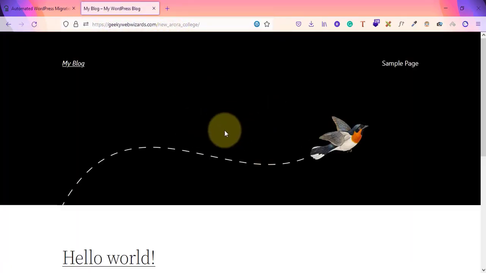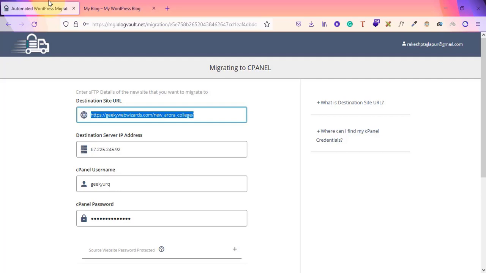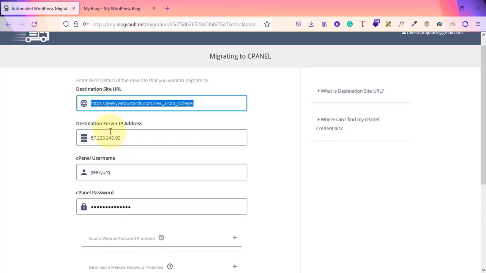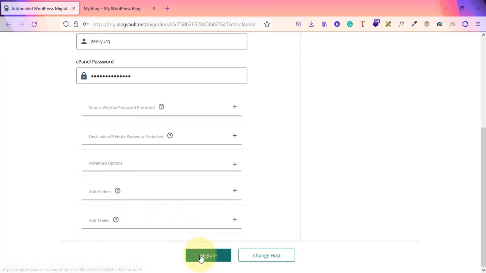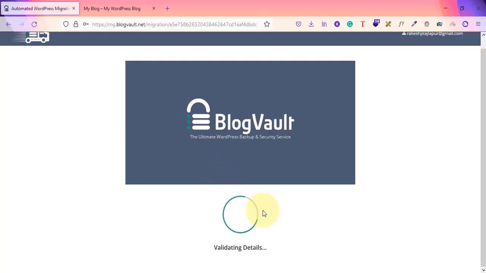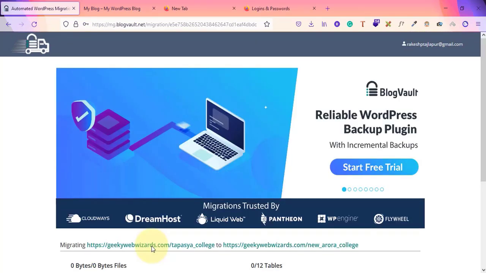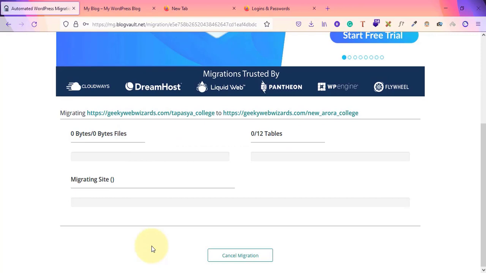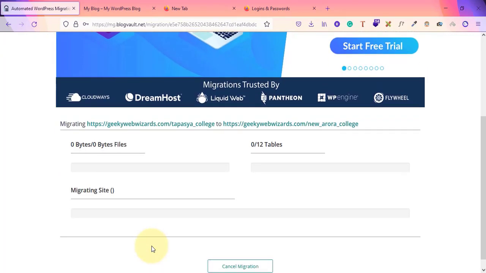So this is how it is looking right now. Before migration, this is how the destination server looks. And now what you need to enter is the destination site URL, IP address, cPanel username, and cPanel password. That's it, and click on migrate. One thing first: let's validate the details. Perfect. So we have validated the credentials, and now the process has to get completed.